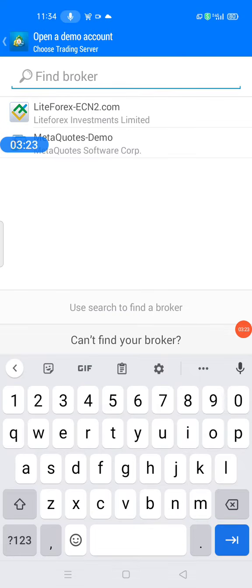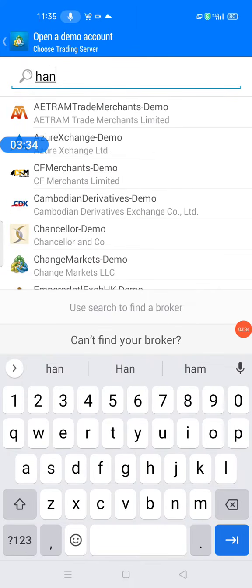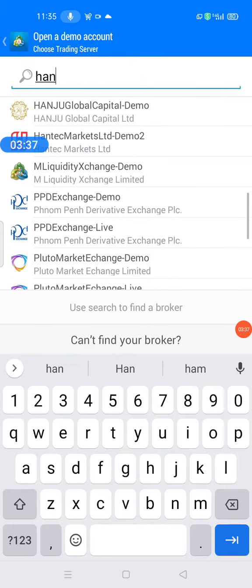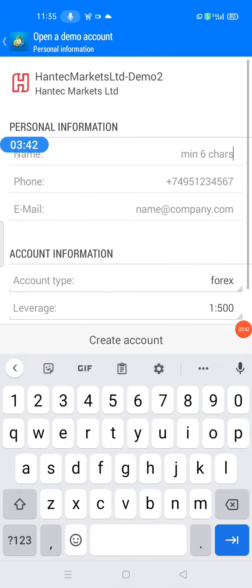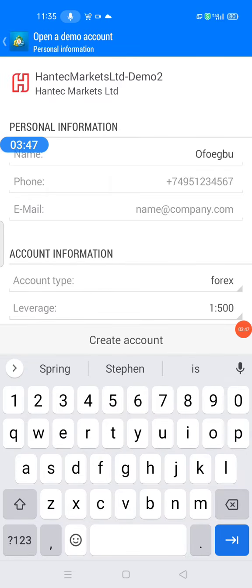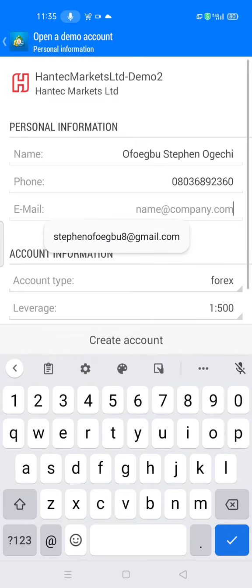Here, you type the name of the broker you want to use. Today, we're going to use Handtech as an example. So I just typed in Han, and there it is. Click on it. Once it comes, you see your name. You type in your name. For example, let's say your name is Stephen. You put it there. Your phone number, you put it there. Your email, you put it there.